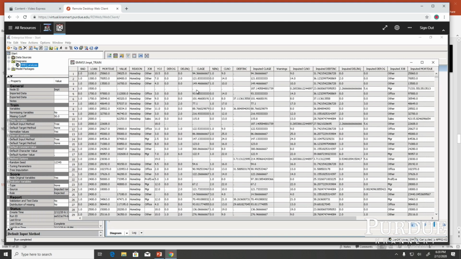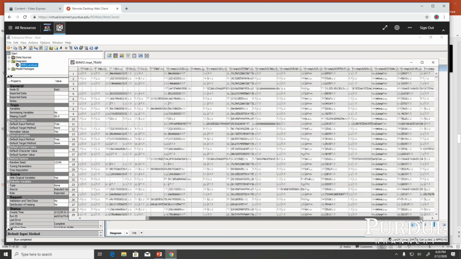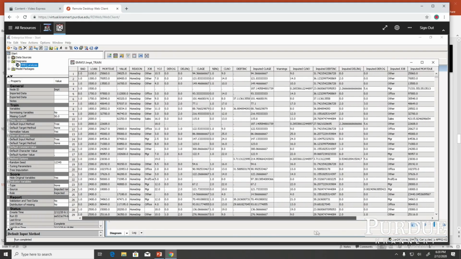Now you see the missing values have been replaced by the predicted values based on the tree methods. That's the prediction based on the tree method for an interval variable. If we look at some categorical or class variables, for example, reason, you can see reason here has been missing, and the job here is missing. If you look at the imputed job, it's manager, based on the tree-based methods. So you can see all the new imputed columns.